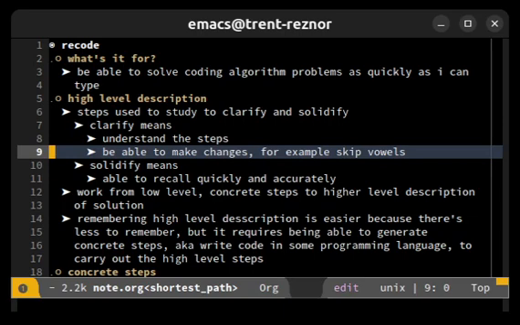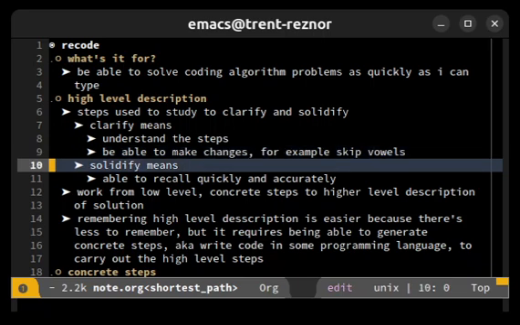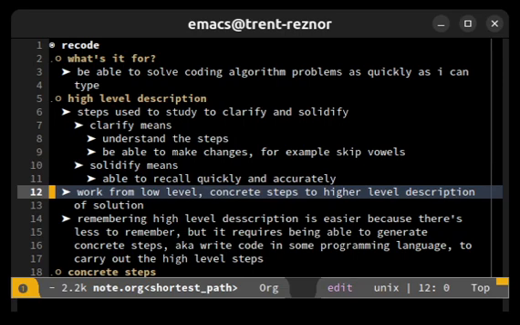So for example, skip vowels, like take the original problem and then just skip vowels if that's somehow applicable to the problem. Solidify, so I want to clarify and solidify. Solidify means able to recall very quickly and accurately what all the different steps are. And at a high level, the steps are that you work from really low level concrete steps to a higher level description of the problem.